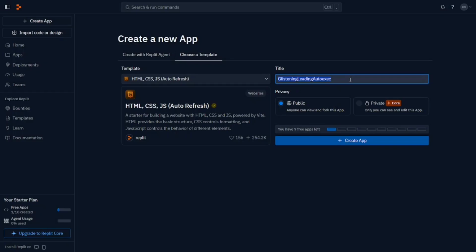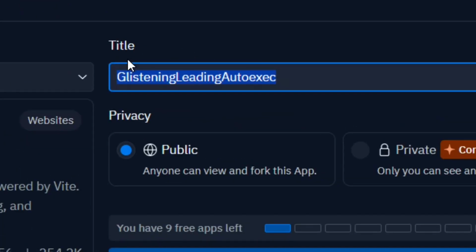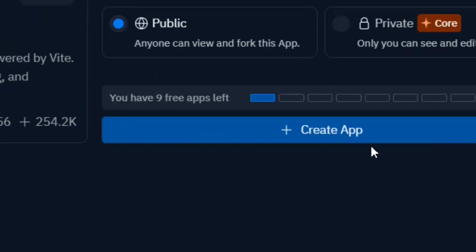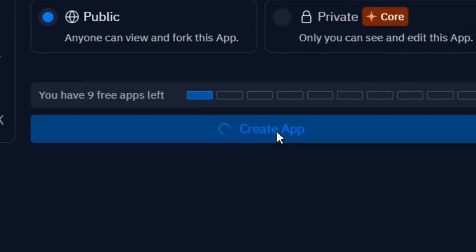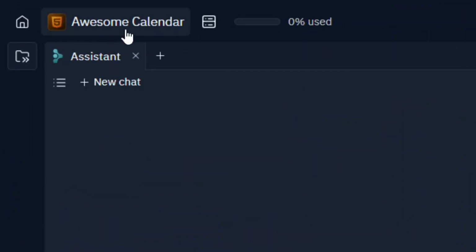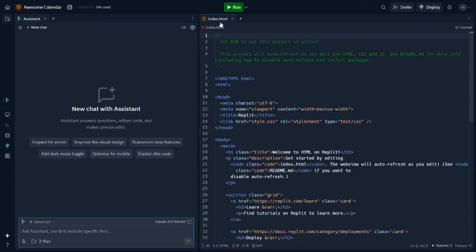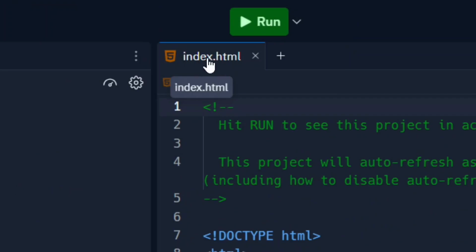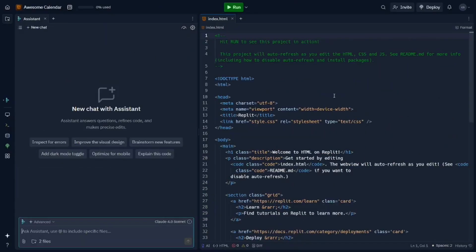So after selecting it, simply name your app. Okay, so I'm going to name it Awesome Calendar, just like this one. And then after that, all that you have to do is click on create app. So when you click on it, automatically you'll see that you'll be in your app just like this one. Okay, and then over here automatically you will have the index.html generated for you with the code in it.